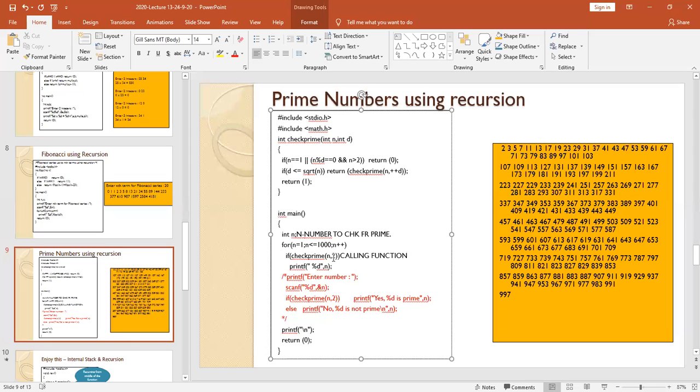What is the definition of prime number? It should be divisible by 1 and it should be divisible by itself. Divisible by 1 is the first condition, divisible by itself is the second condition. How many are there? 2. That's why we give it as if check prime of n comma 2. Then print that particular number, print %d comma n. Understood? So this program is going to print all the prime numbers from 1 to 1000.